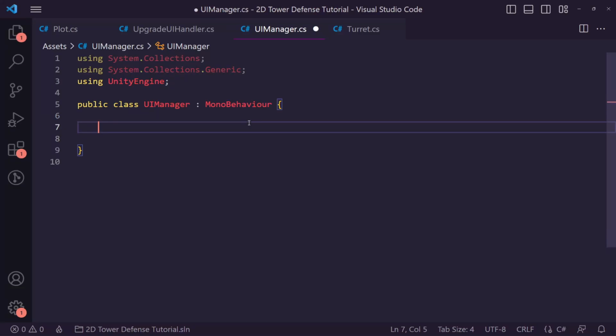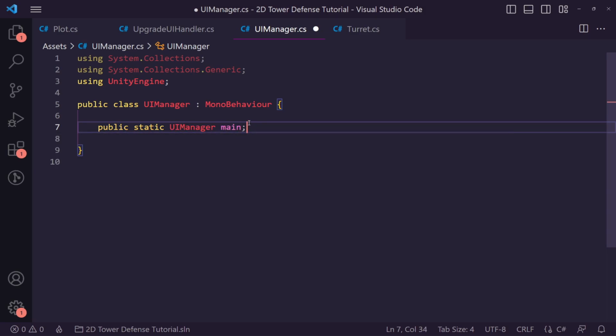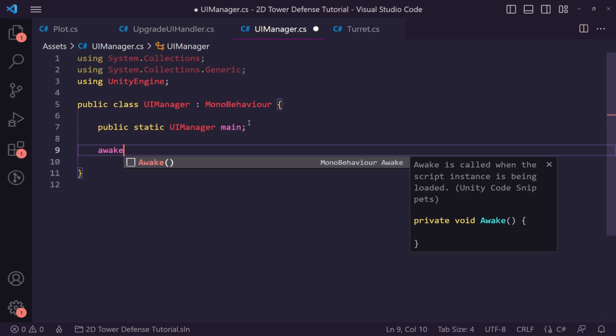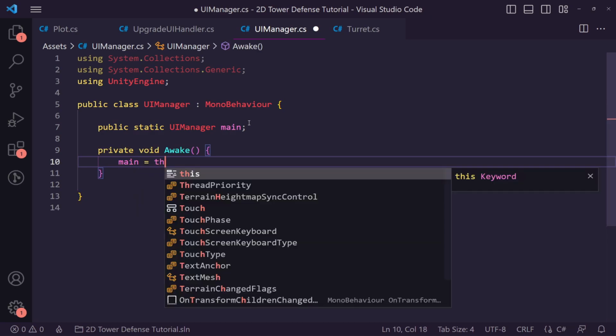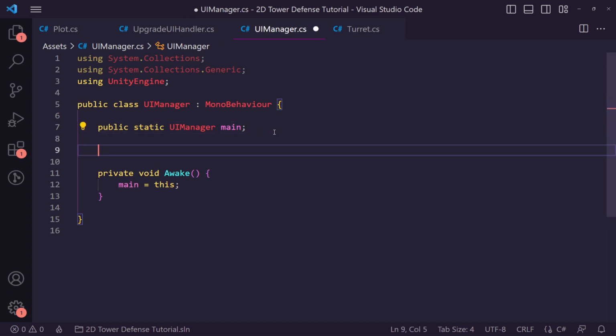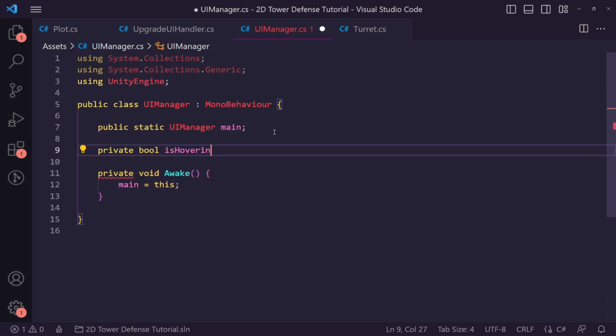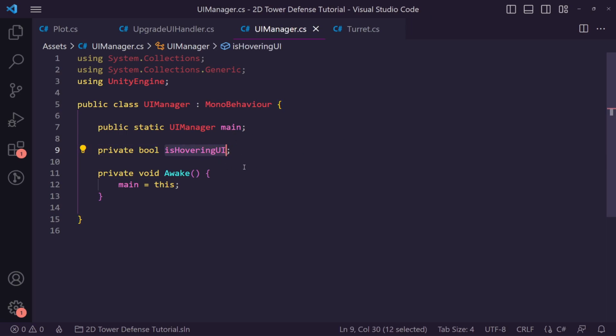Now in here, we just want to set a public static UI manager called main, and then in an awake function, we are just going to say main is equal to this. This will let us use this script in other scripts as well. Now we need a private boolean here, which we are going to call isHoveringUI. And by default, this is going to be set to false so we can select things.